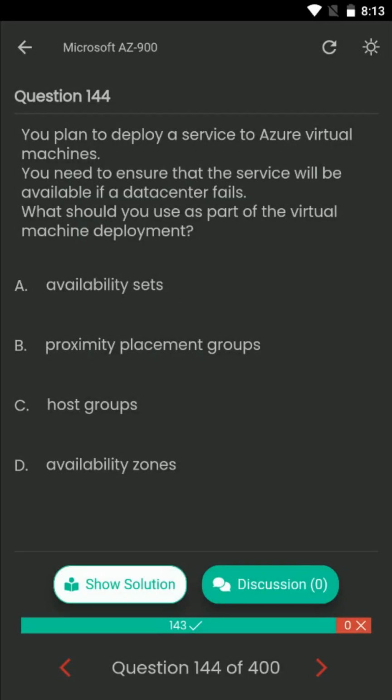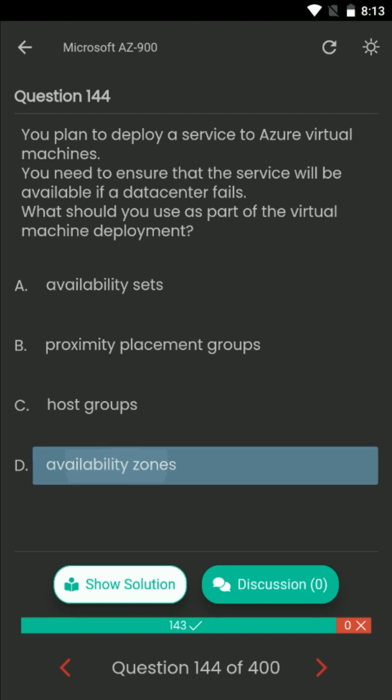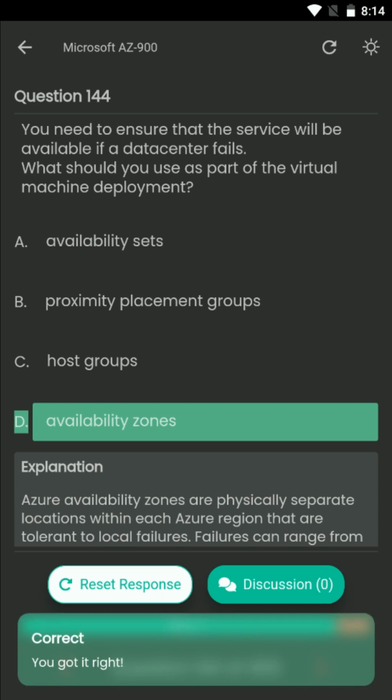Question number 144. You plan to deploy a service to Azure virtual machines. You need to ensure that the service will be available if a data center fails. What should you use as part of the virtual machine deployment? Your options are A. Availability sets, B. Proximity placement groups, C. Host groups, D. Availability zones. The correct answer is D. Availability zones.